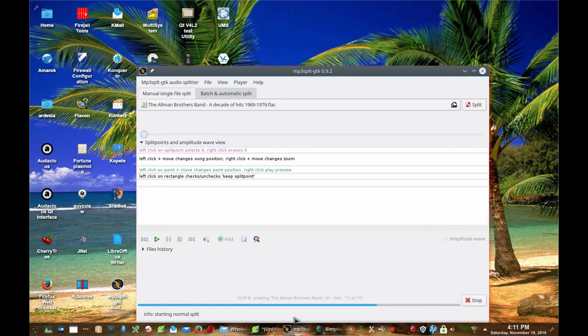Now, because the cue file and TOC files contain a table of contents, they have a starting point, ending point, and the duration of each song that's in an album. And as you can see, it's pretty fast. It's already on 2 out of 17 songs. And it's showing you what it's doing. Now, Mp3splt does not alter the music in the larger whole album music file at all. It just splits it.